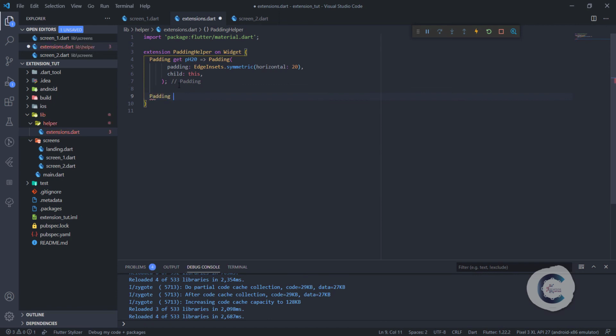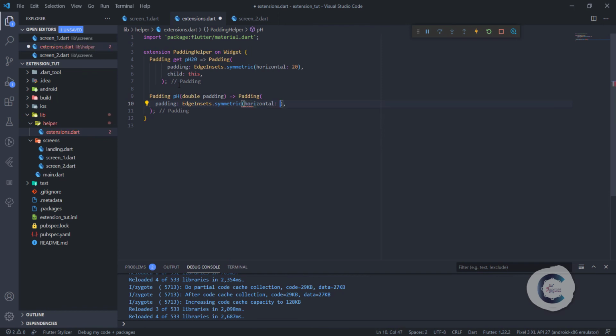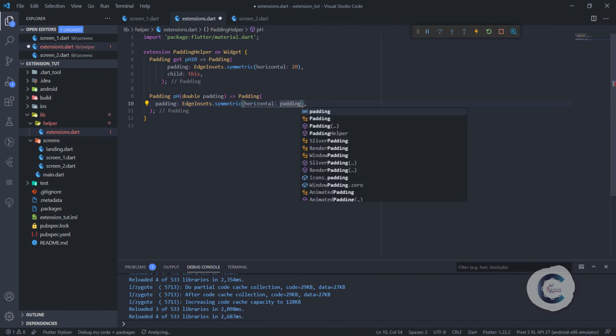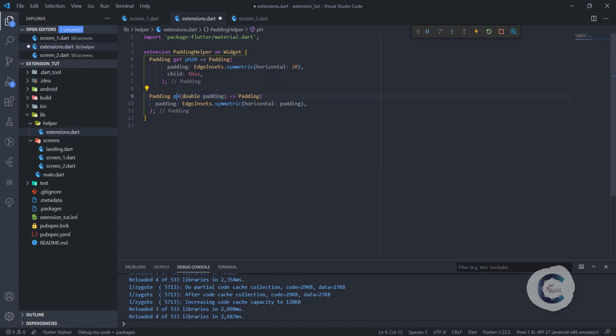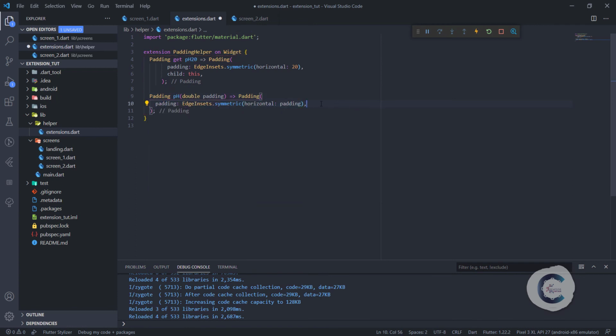To make it more beautiful, what we can do is have a padding, and we can say ph, and it would be a function which will return a padding, and here we will be using double padding, how much you want, right? So now this will return again a padding widget, and this padding widget will have a padding of EdgeInsets.symmetric horizontal, and the padding which we are taking from the parameters, right? So ph is a function which returns a padding. Again, don't forget the child, because we need it, and we will be referencing this, which means the widget we are using it on.